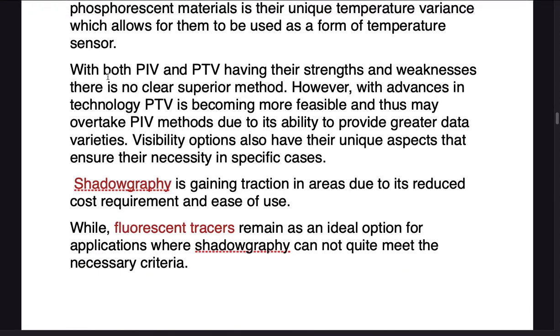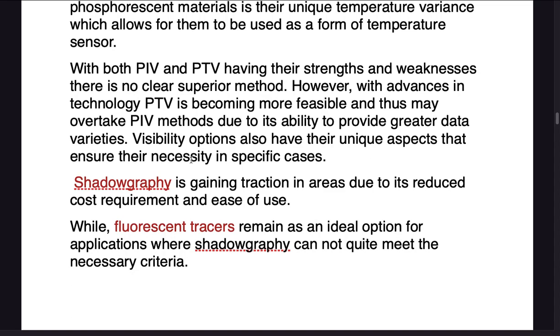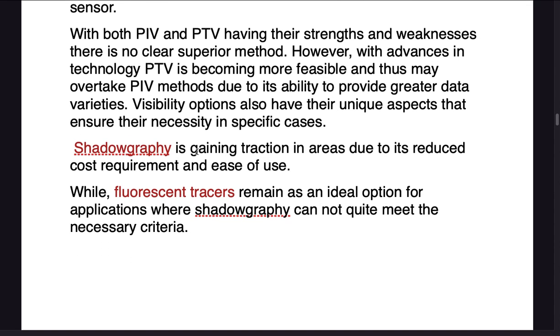With both PIV and PTV having their strengths and weaknesses, there is no clear superior method. However, with advances in technology, PTV is becoming more feasible and may overtake the PIV method due to its ability to provide greater data varieties. But visibility options also have unique aspects that ensure their necessity in specific areas.